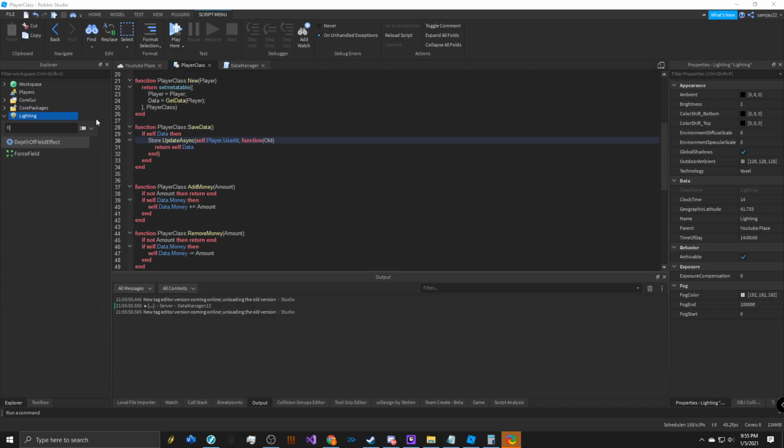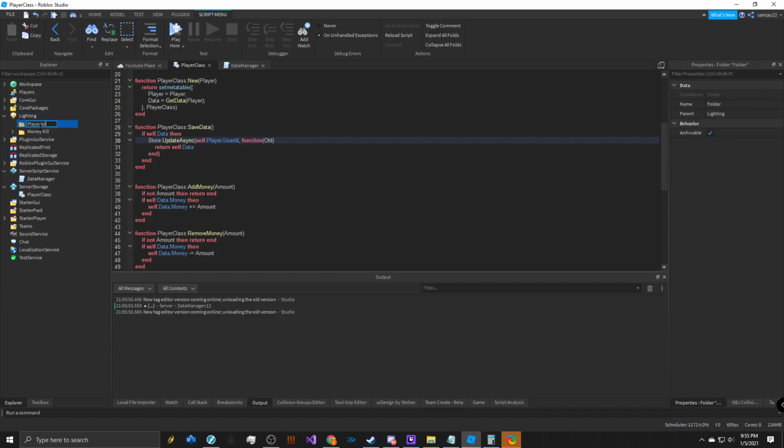They will all be in lighting. If you look at what I'm doing, they will all be located here.